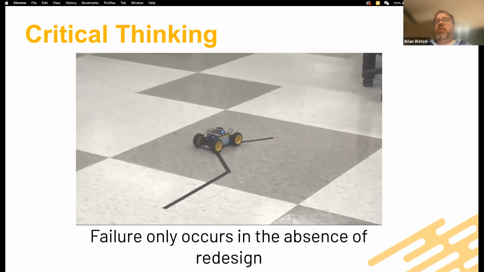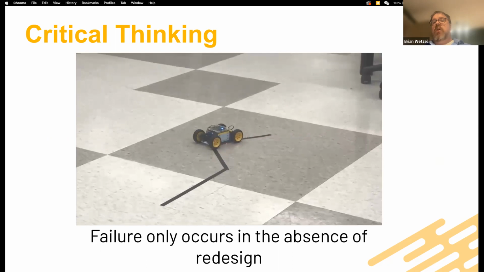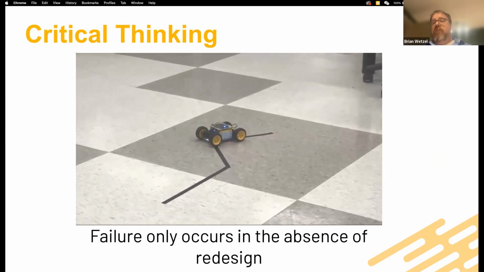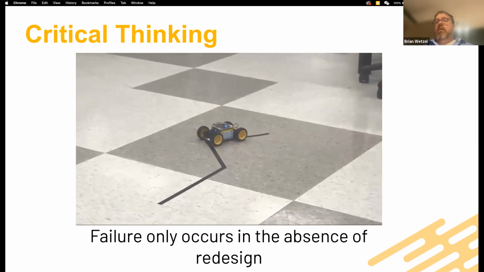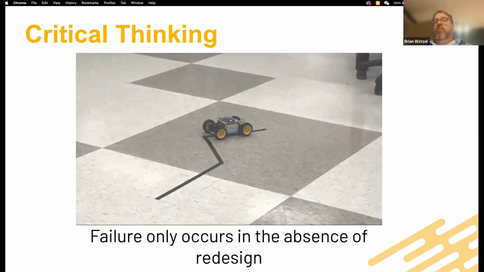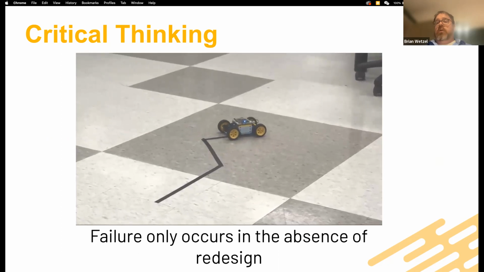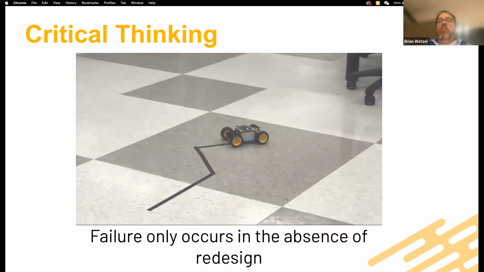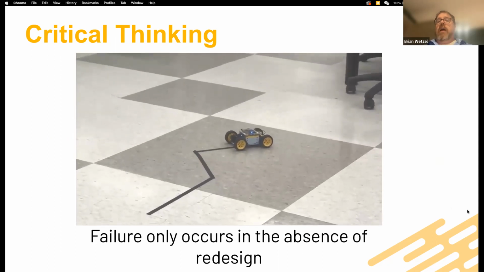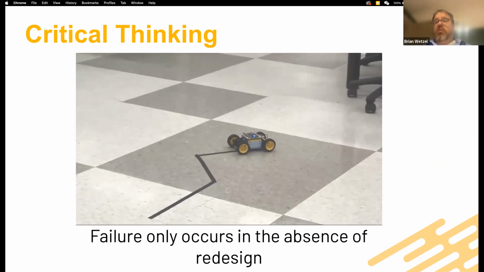Just because we didn't get the expected result doesn't mean that it's a quote unquote failure and we should stop everything. That means that we look at what was right, we look at what was wrong, and go back to the drawing board per se and redesign to the point that we get closer and closer to our goal.